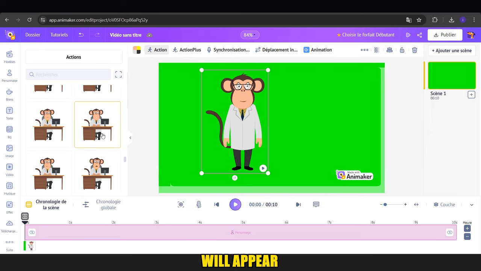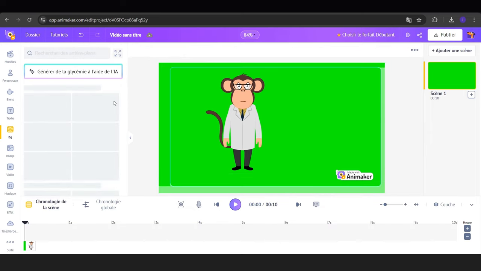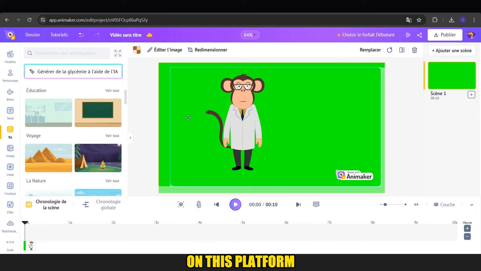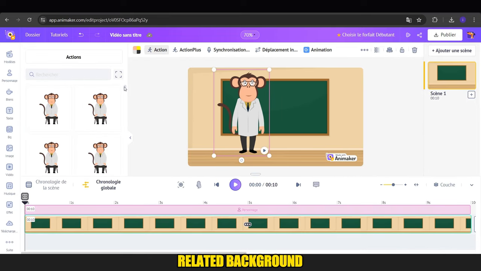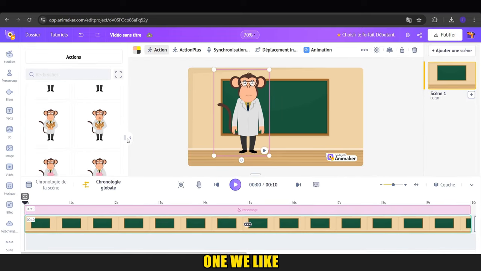A new interface will appear where we need to change the background. You can use all the stock images available on this platform, but we'll search for a classroom-related background. Once we find one we like, we keep it.